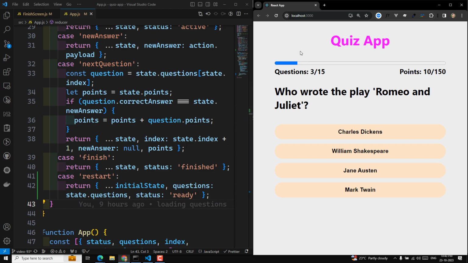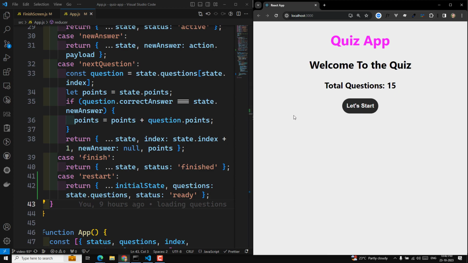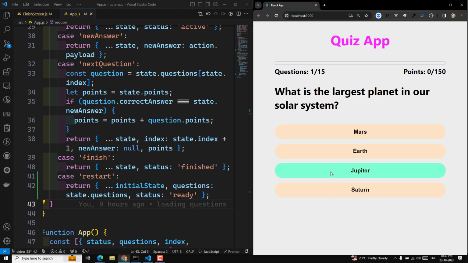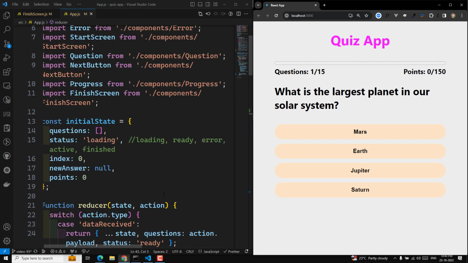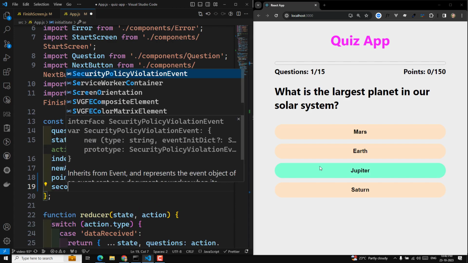So now the last one, which is before winding up this one, the last one which we have left out is, we need to show the timer here. Okay, so we need to show the timer. So for this one, what we can do is seconds remaining.